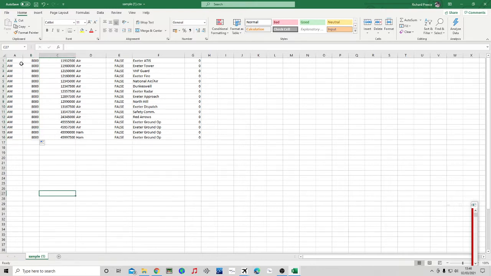So we've got AM, 8,000 step. I've pasted in my frequencies in hertz. I want to call this file Exeter. Okay, so we're all ready to go. So let's save the file.